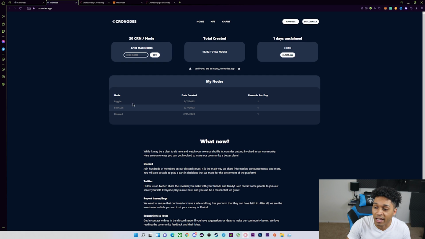As you can see, I got three nodes, Biggie Smalls and Blessed. So what you're going to do is go over to this area and type a node name. You can name this whatever you want. There are certain characters that you can't use, but go ahead and type whatever you want, and then click buy. So you need 20 CRN to get one node, and that is going to yield you one CRN per day.